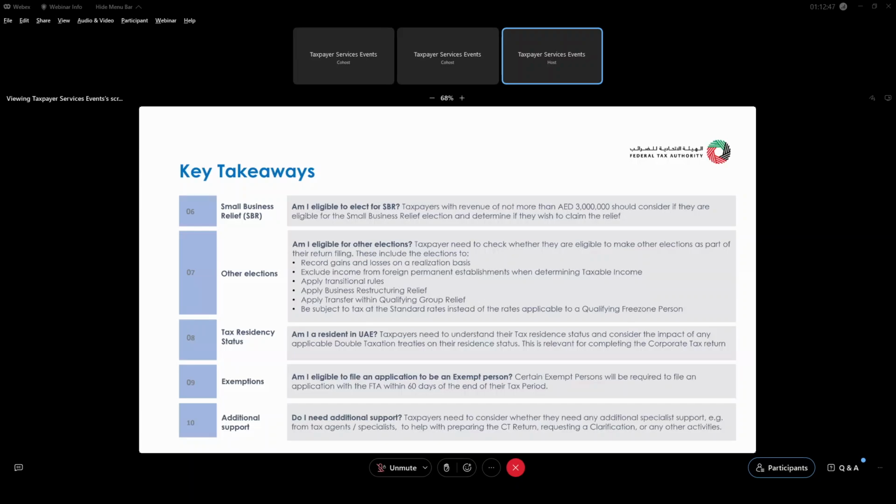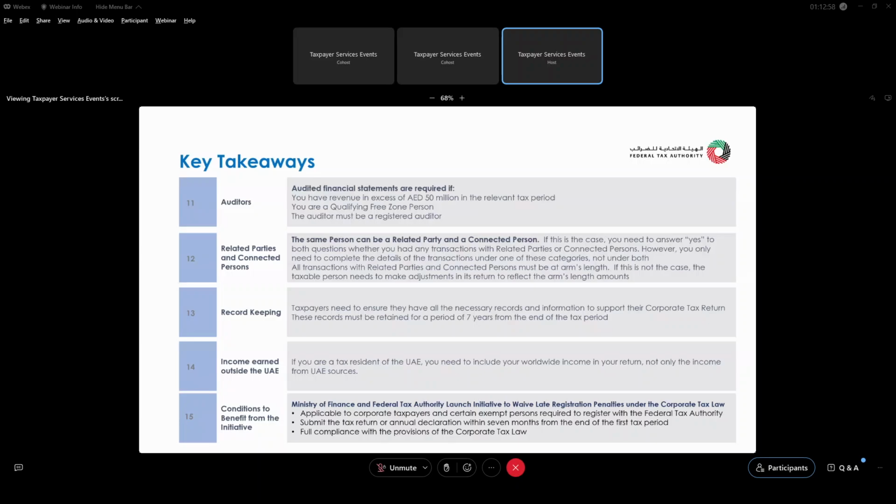Moving to auditors, audited financial statements are required if you have revenue of more than 50 million dirhams in the relevant tax period, and also if you are a qualifying free zone person, where the auditor must be a registered auditor.